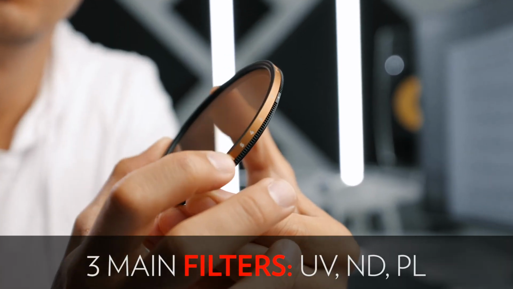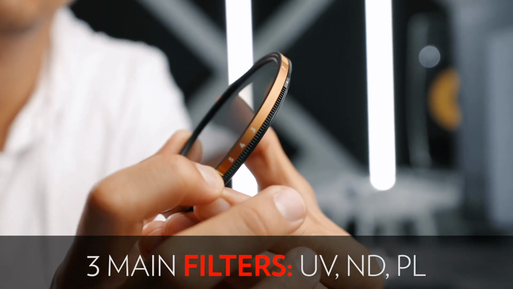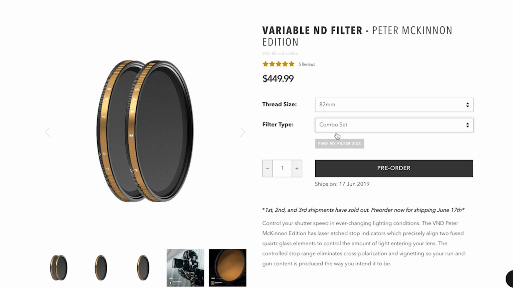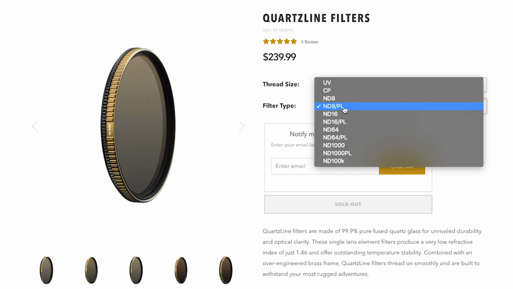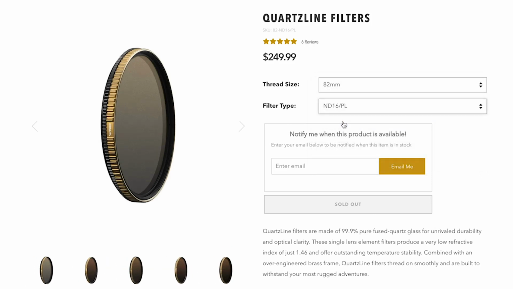So there you have it, guys. There's a quick look at the three main types of filters, what they do, when you'd use them, and which ones I recommend getting. If you only have the budget to buy one filter, I'd probably get a Polar Pro 2-5 stop variable ND or the ND16 polarizer. Those would probably be the two most useful filters and the ones that I personally use the most.